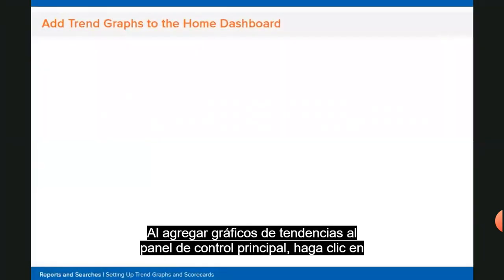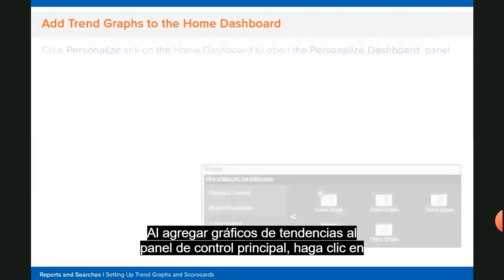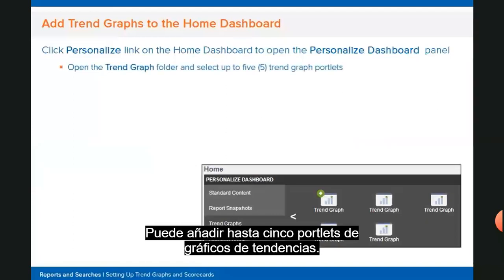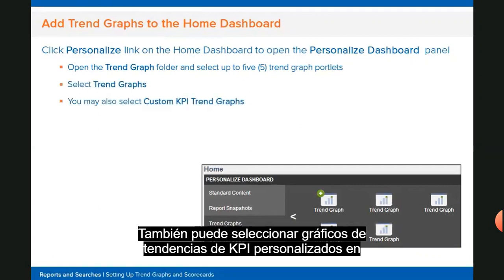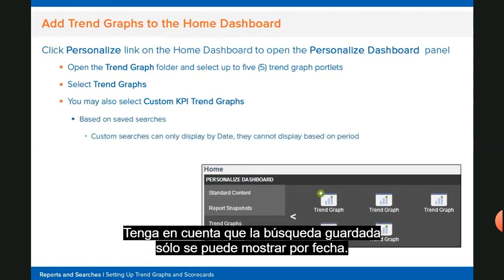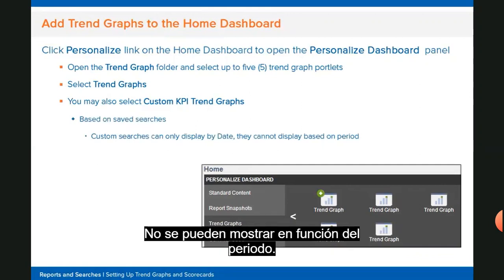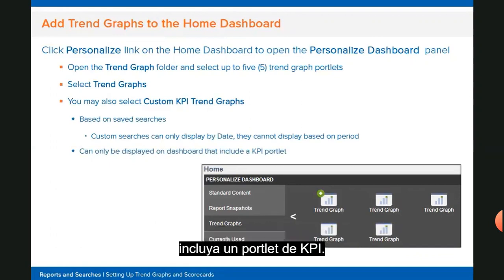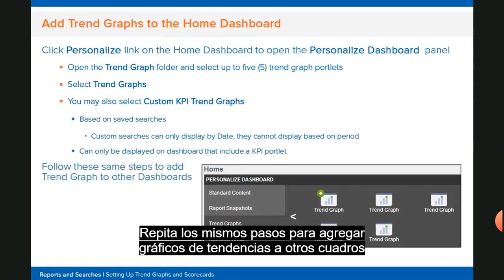Let's review. Adding trend graphs to the home dashboard, you click on the personalized link for the dashboard. You can add up to 5 trend graph portlets. You can also select custom KPI trend graphs as well, based on saved searches. Now note that saved search can only display by date. It cannot display based on period. You can only display that particular one based on a dashboard that includes a KPI portlet. Repeat the same steps to add trend graphs to other dashboards.